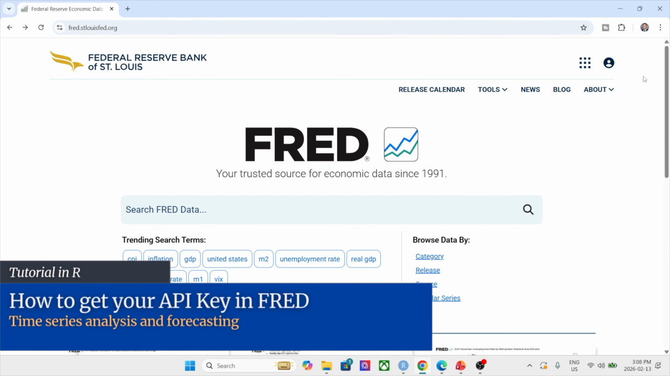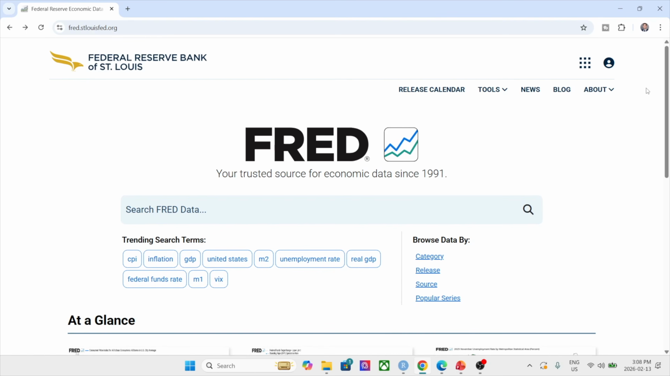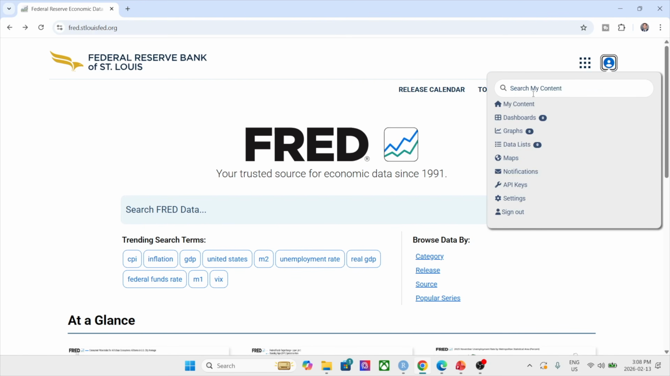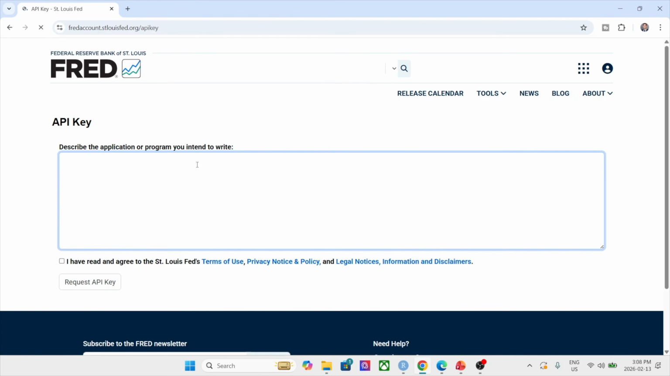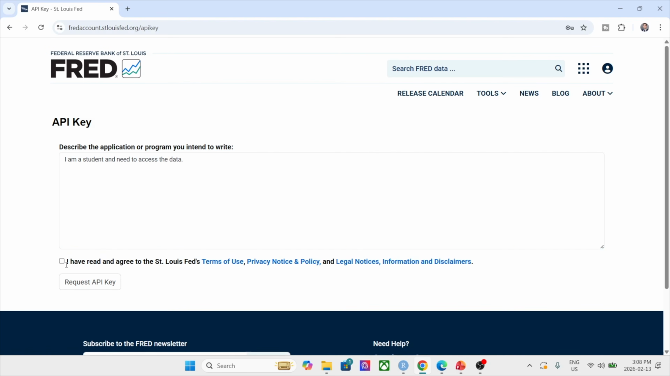What you're going to do is create an account. It's free. You can log in with your Google account. You're going to go into your profile here and then into API keys. You're going to request an API key, and here you should say, I am a student or researcher, whatever you want, and need to access the data. They won't reject this. I don't know why they are asking for this, but they'll give you right away the access to the API key.